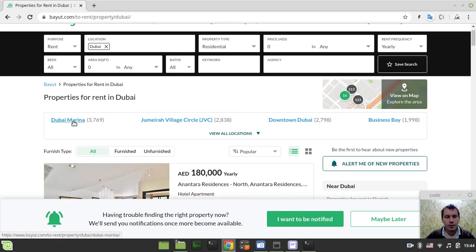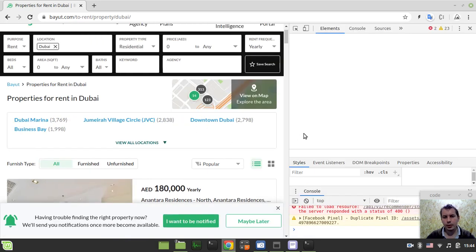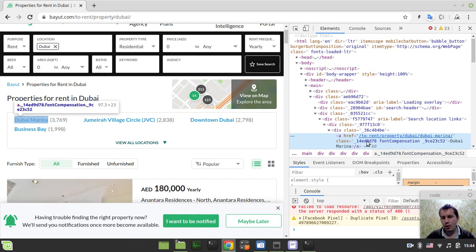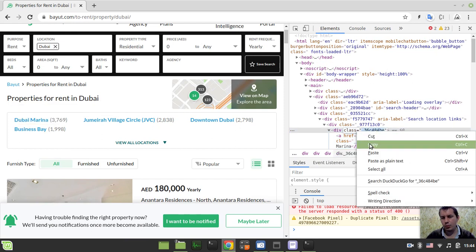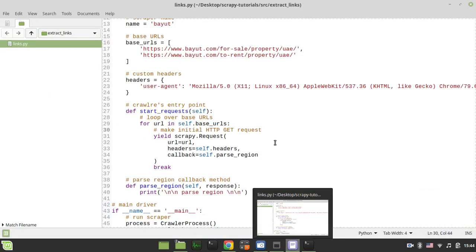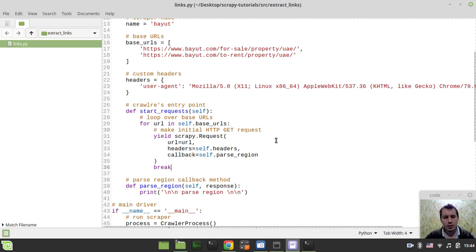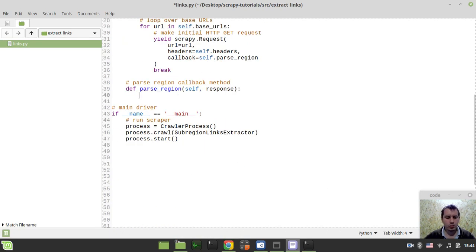Okay, so these are the links. I just want to inspect one and try to get the selector for this one. So I think this div should be working, and then try to extract the A tag from there. So the very first thing to consider would be to get region links.